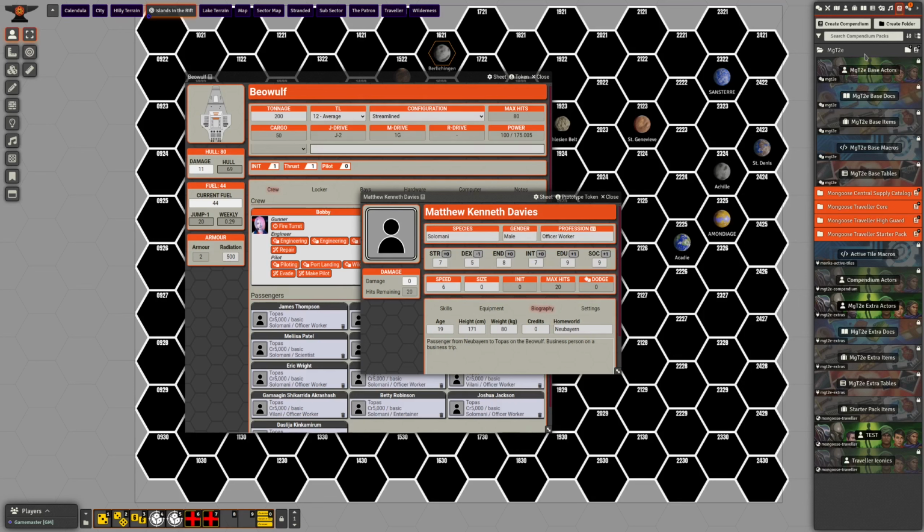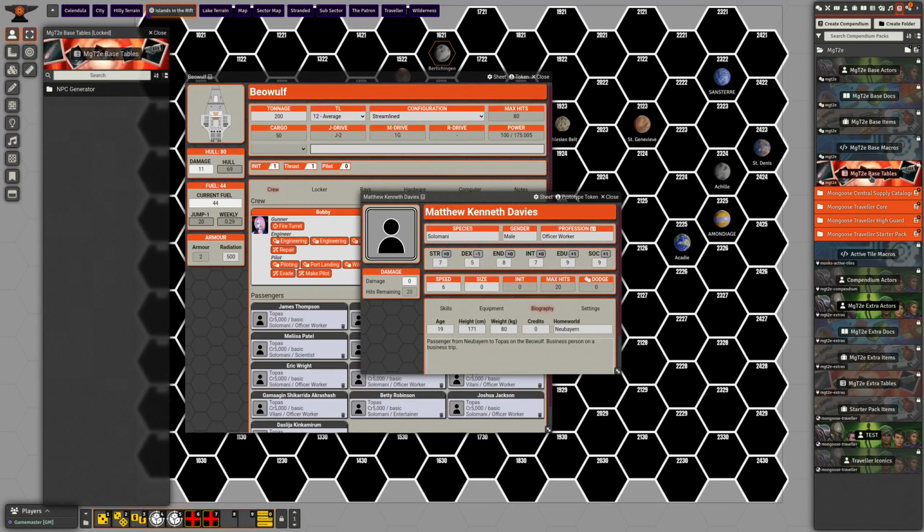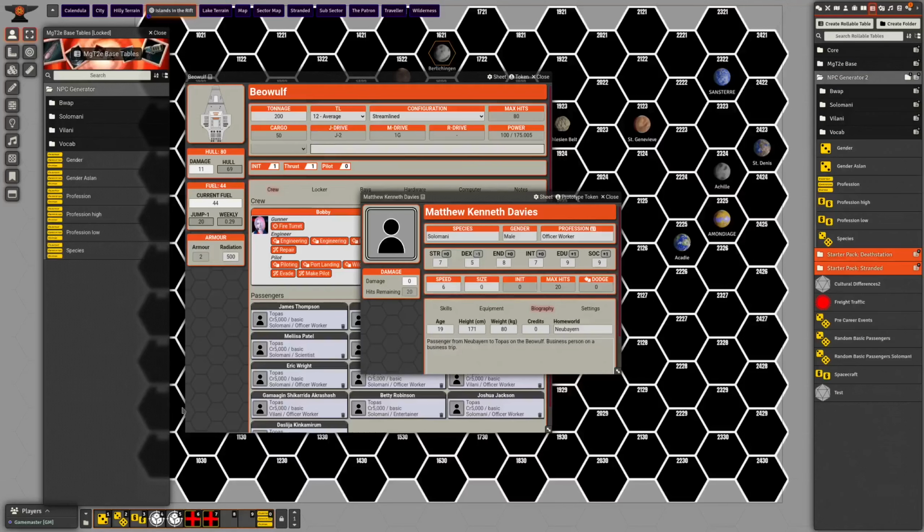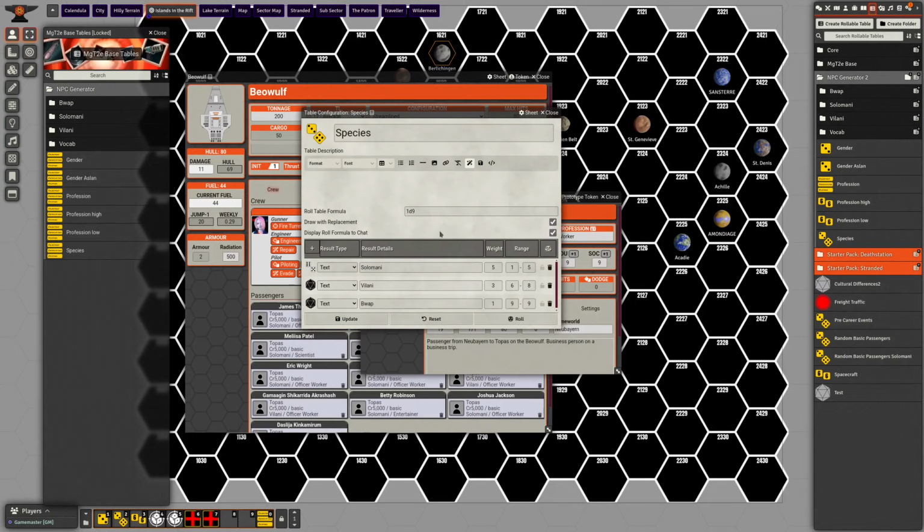As part of the set of compendiums which are available in the main system, a new one has been added, which is base tables. If we take a look at that, we have an NPC Generator folder, and in here we have a number of tables. Before I look at these, though, I'm going to cheat a little bit and take a look at some simpler versions of what I actually have to make it a bit easier to explain.